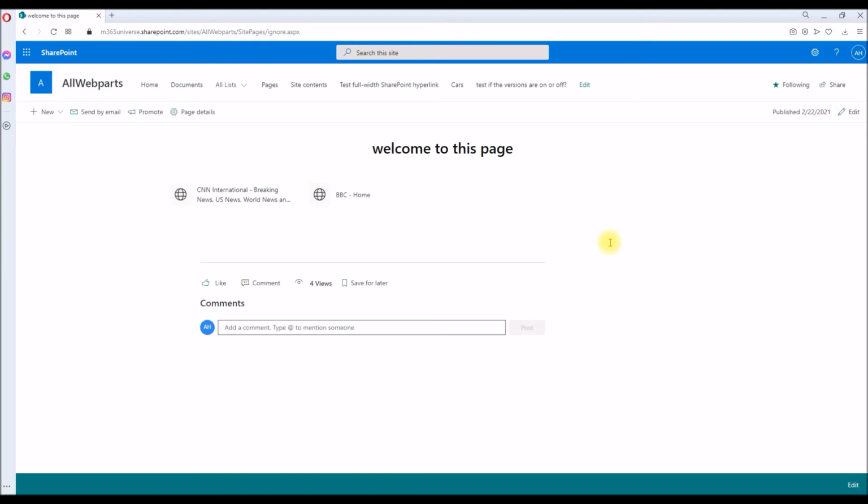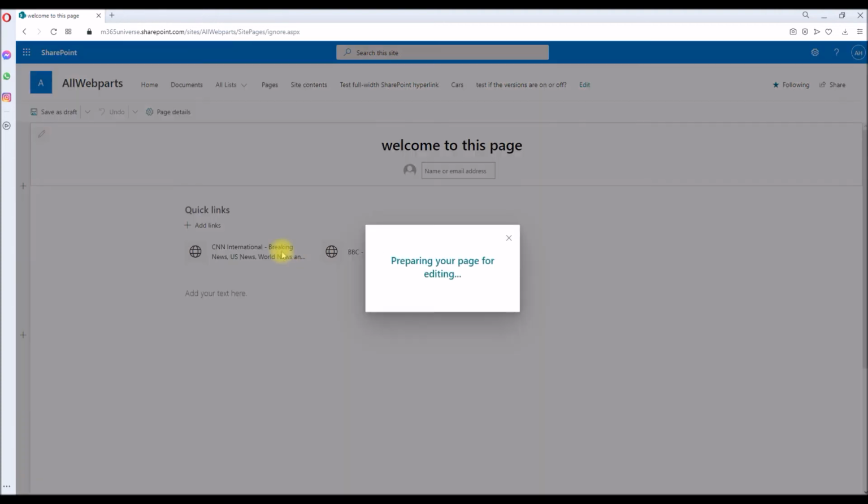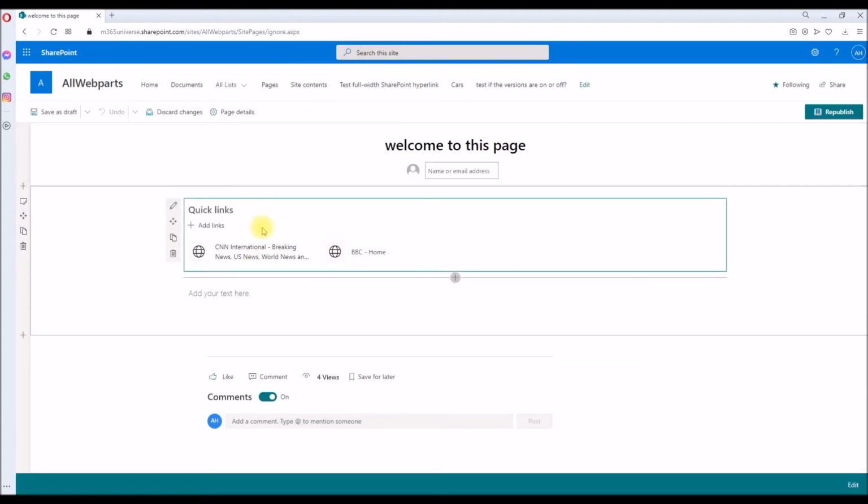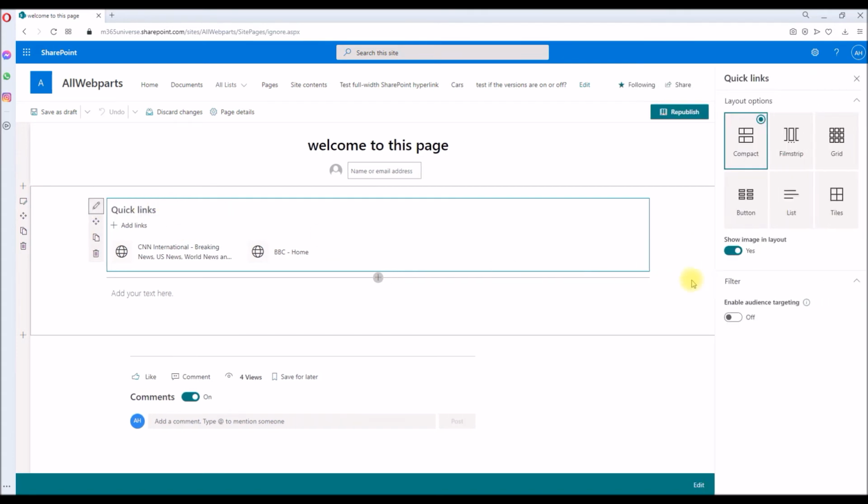To use target audience, you must first enable target audiencing in the web part property pane, and then you edit the quick links to a specific audience. So let's see how. Edit the page. Go to your Quick Links web part, click on edit, and you need to toggle this enable target audiencing button. So click on that. Okay, now it's been enabled.